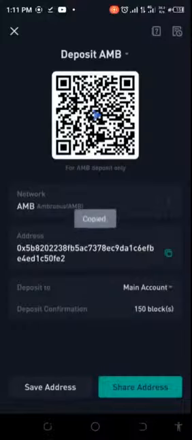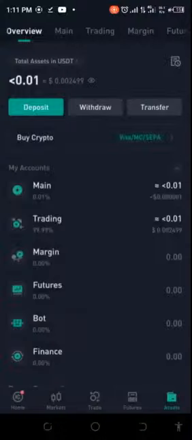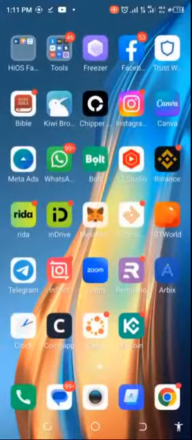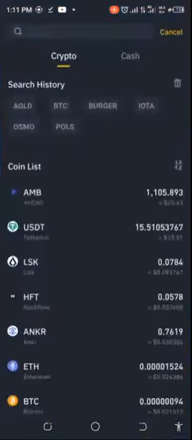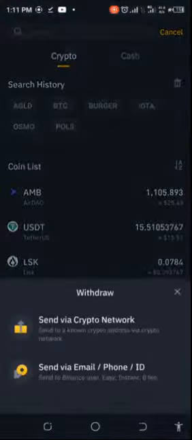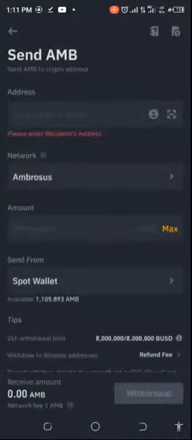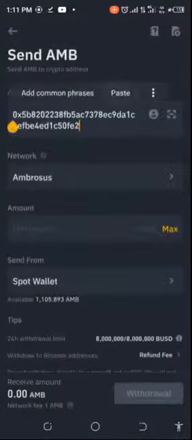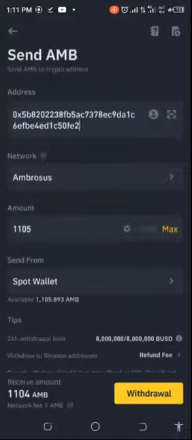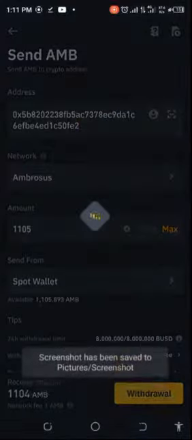We have everything there. You just see it's AMB, and then make sure it's the same network, right, as the one that you're sending from. So you can see everything is here right now, and then we click on crypto network and we put in the address there. Good. So everything, and we put max. I guess everything is good to go. Let's take a screenshot as usual, and then we click on withdrawal.